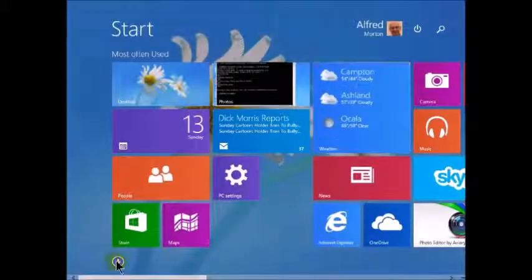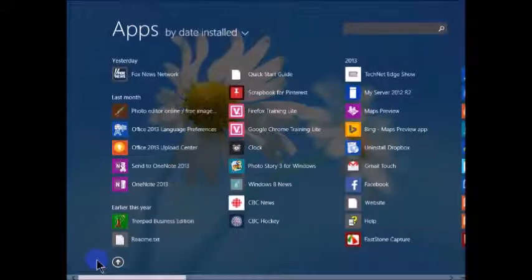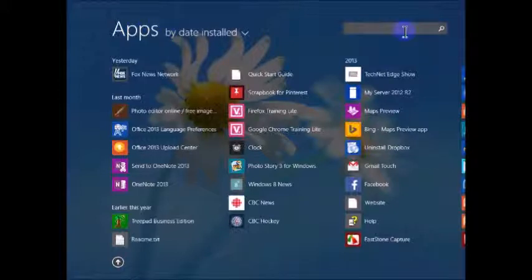Also, if we click on this button and get to the apps screen, the search box is there. So no matter what screen you're on, you can search in the search box, and this is an excellent search box.